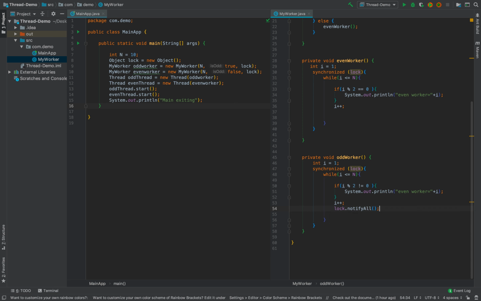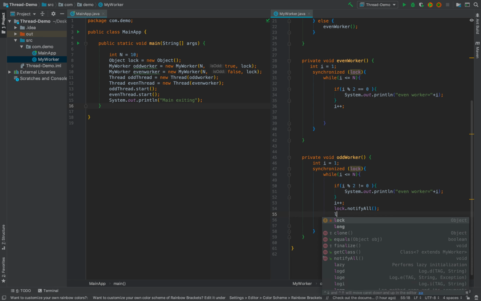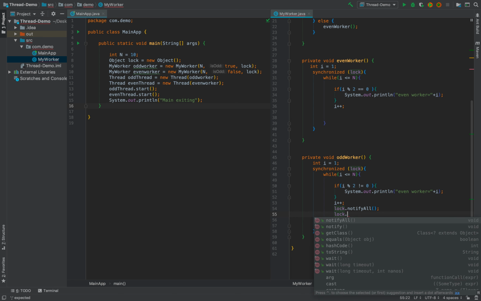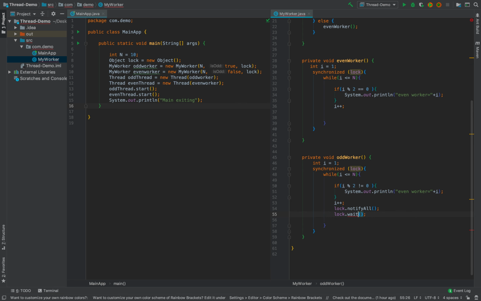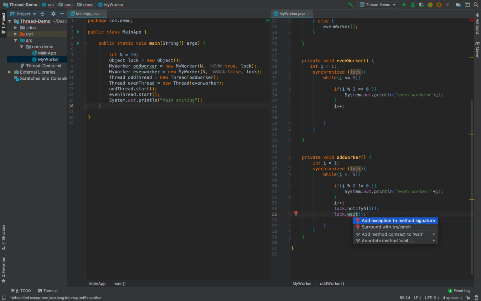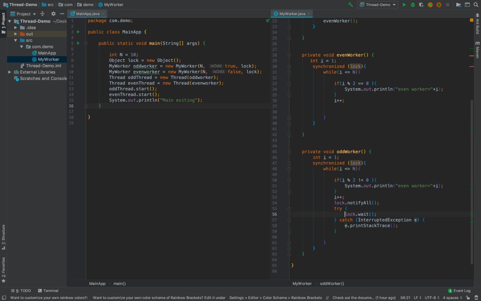So we'll just try notify all, and we will also do a log.wait. We will be waiting here. It will say that it can throw the exception, so I'll just handle it. Similarly, it will say notify all, so it will notify this one.